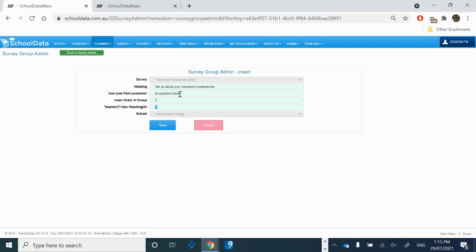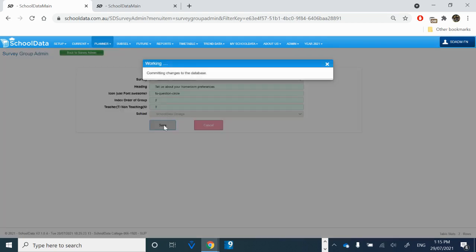This is about homeroom, so we should leave the T here. We only want to know what teachers want when it comes to taking a homeroom next year, and I'm going to press save.